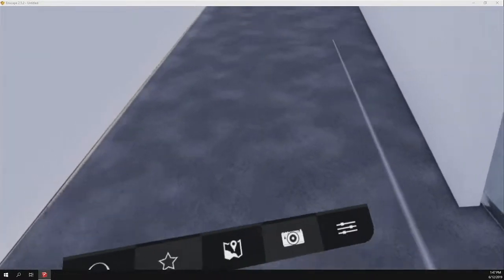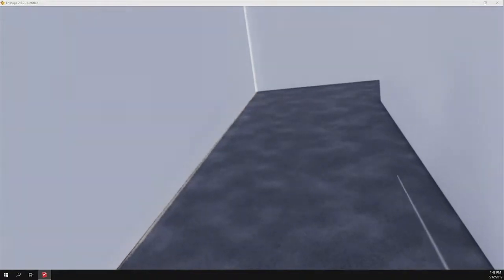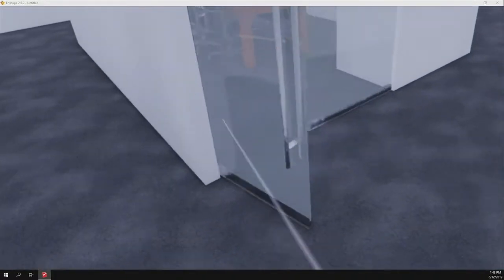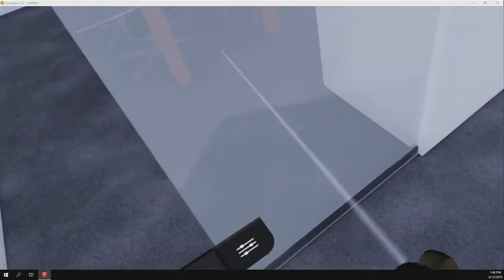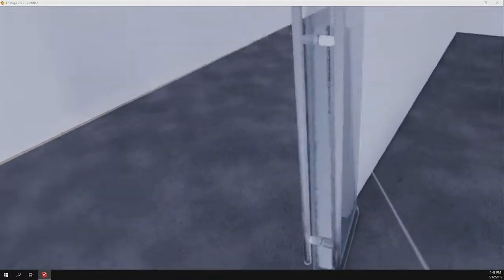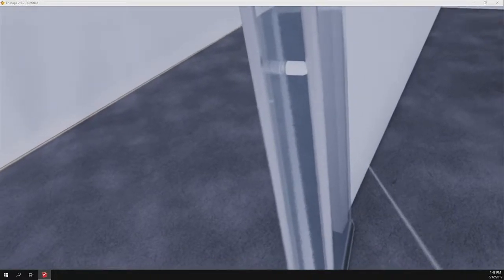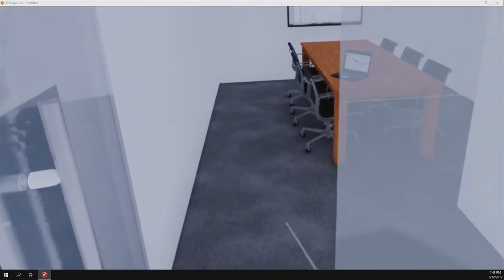All right, sometimes it takes a second to catch up. All right, so we're in the room. We can see that the glass has some sort of reflective property in it, which is pretty basic. We can change that later on. The metal is a little bit shiny, maybe too shiny.